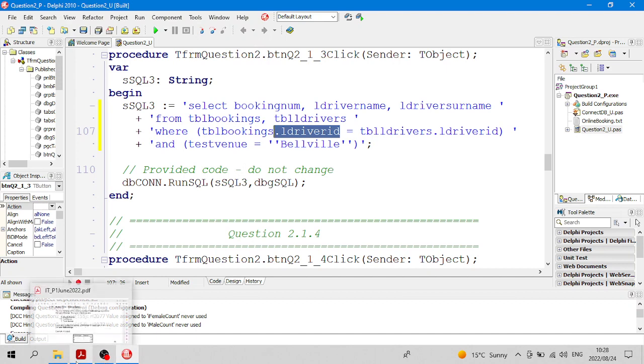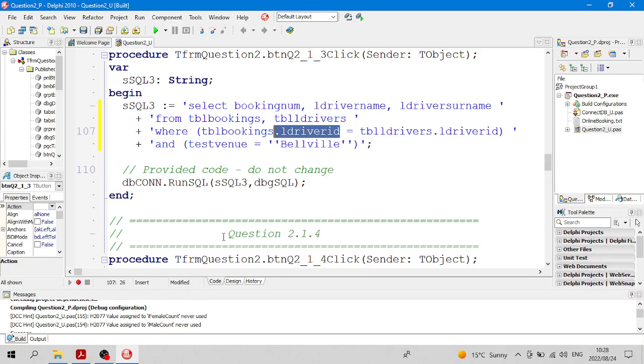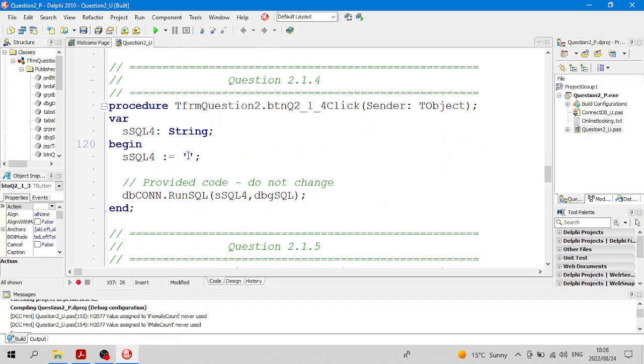So what do we have to display first? Just worry about what you must display, the license types and which table it's coming from. Right. Select license types. Is it spelled types? Comma, and then count.